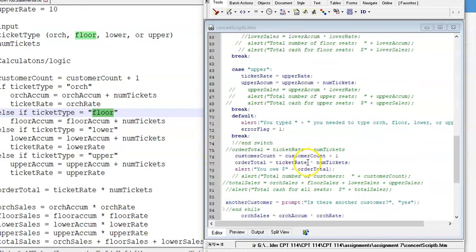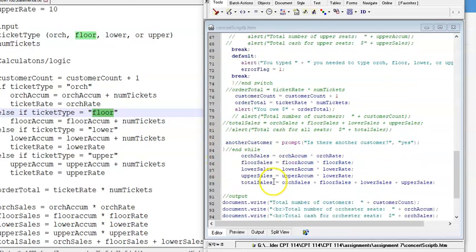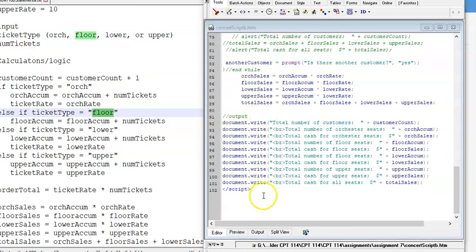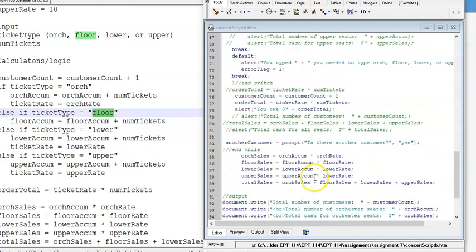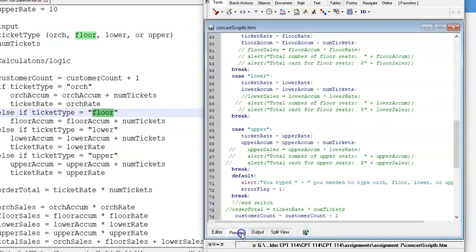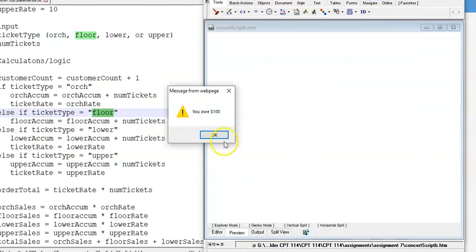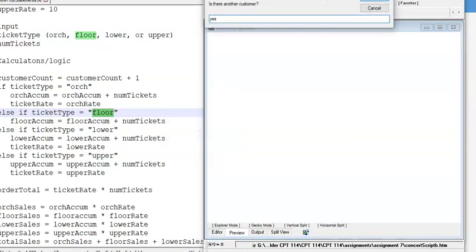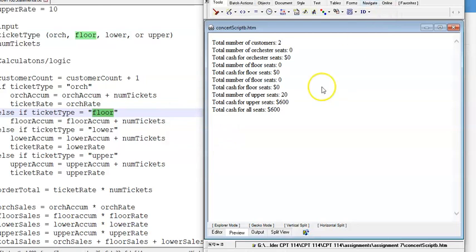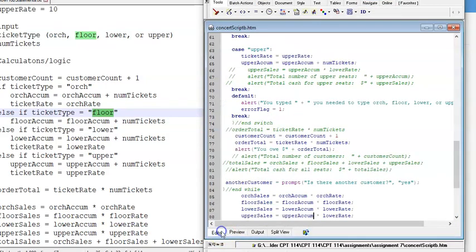I've commented these out. I've put the math down here, and I've put the output down here as document writes. If we want to check it just to make sure, we can see that upper 10 O's, yes, upper 10 O's, and then no. And we can see that everything's working. They got 20 seats and all that. So everything's working fine now.